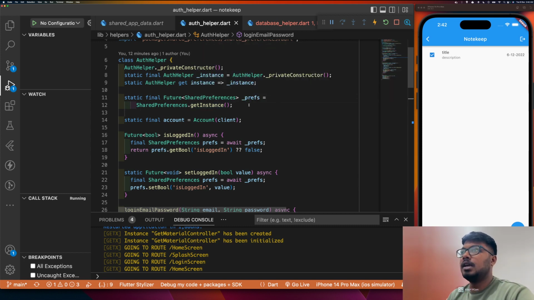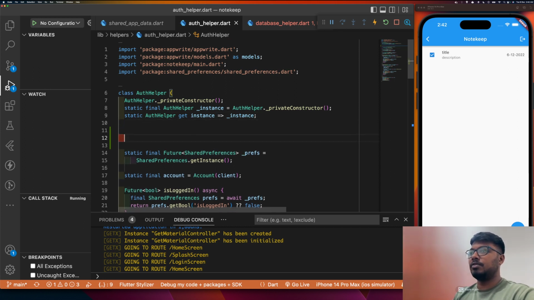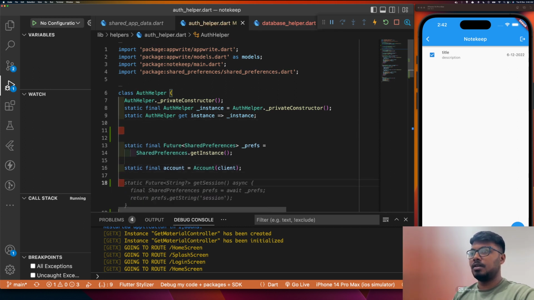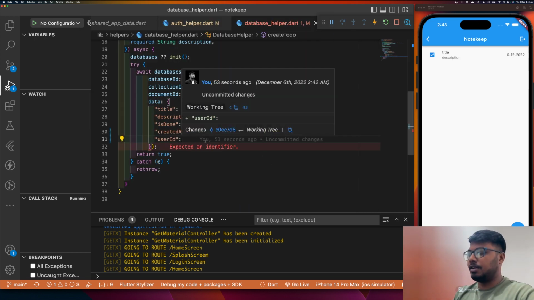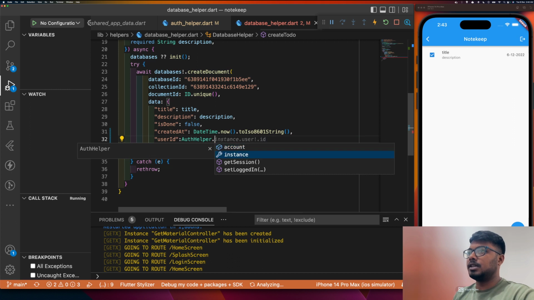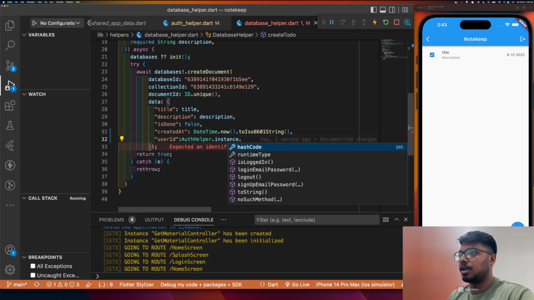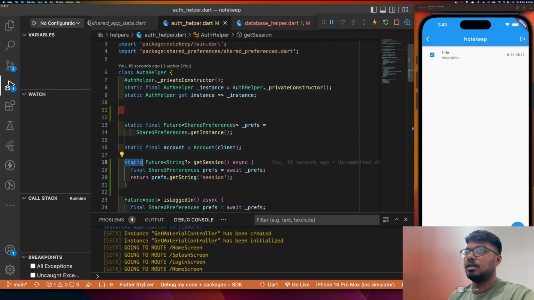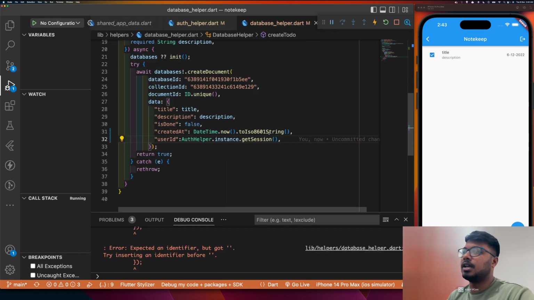Now let's do that. Here I think I should have a function, so let me write a function which I will name getSession. What it will do is give me the session ID. Now I will use this class here and write AuthHelper.instance.getSession. This function has to be non-static, so I have to remove the static keyword from here. So I'll say getSession, and I will get the client ID. So this is done, right?